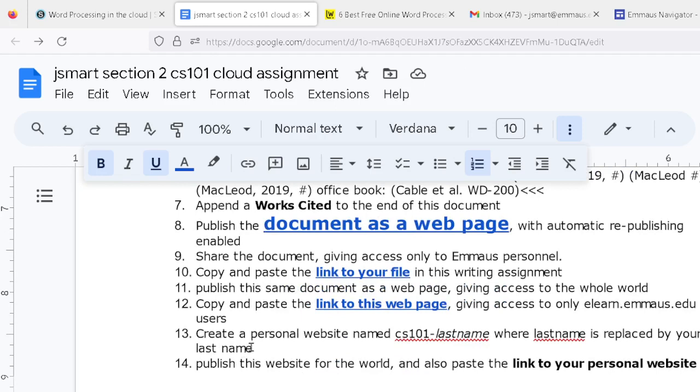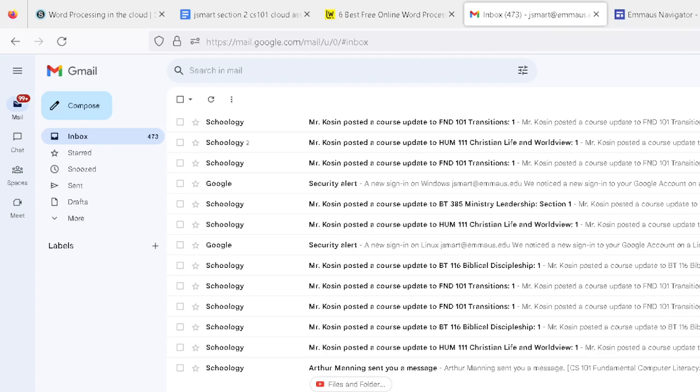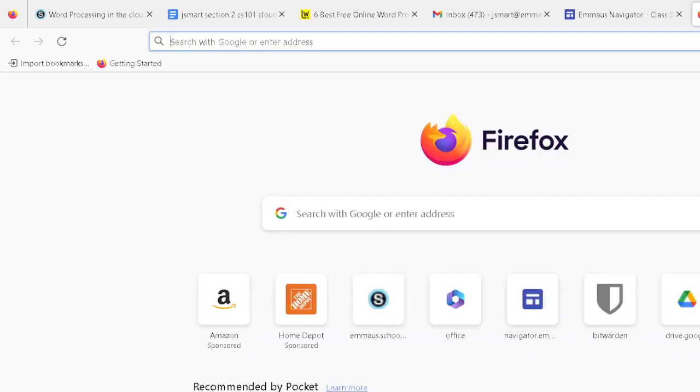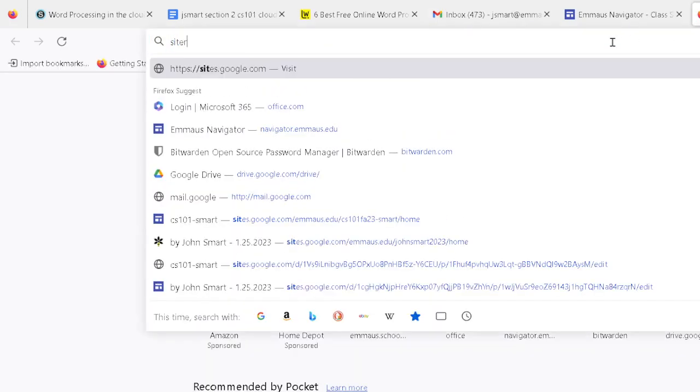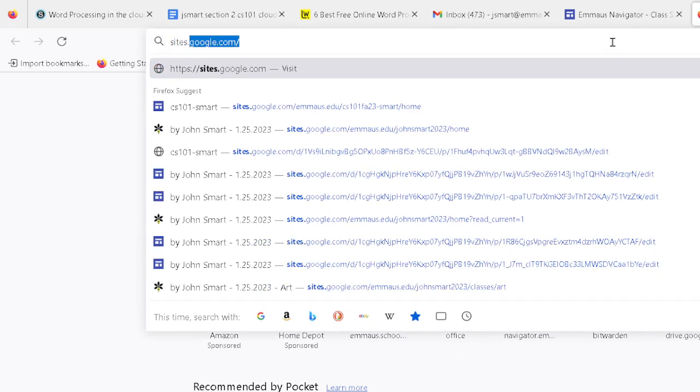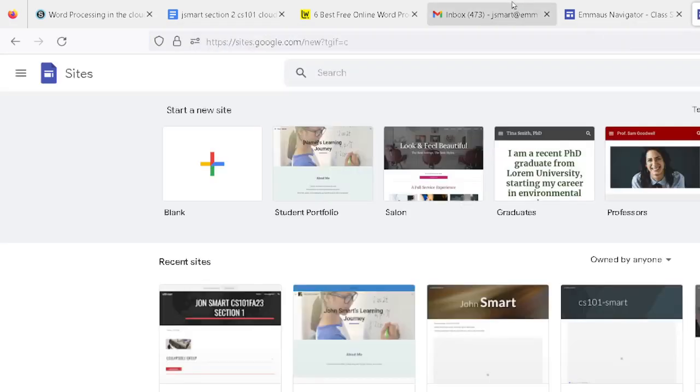This is a completely different tool. We find it by going to sites.google.com. I have to be logged in, as I'm logged in as John Smart. I could go here to my little apps right there, or I could go to sites.google.com, I believe. And it puts me in my personal websites I am able to create. Now yours will probably be blank. I have created several here.